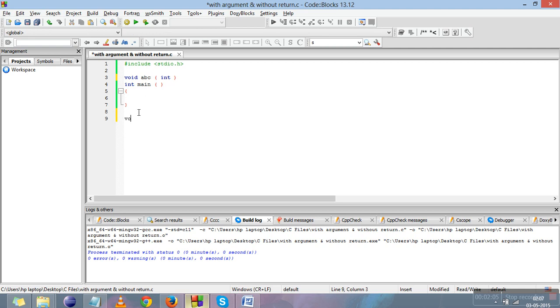Now we'll write the definition of the function, void abc. Now we need to declare a variable over here, because whatever value will be coming from the main function when we call this abc, it must be stored somewhere. Now we'll call this function in main. We have declared a variable over here, int a is equal to 5. Now we'll call this function abc and pass a in it. a is of type integer.